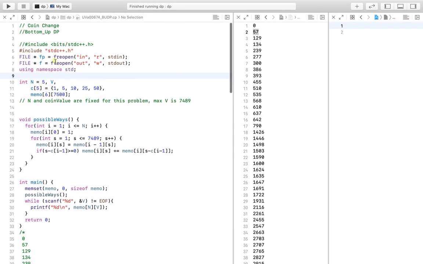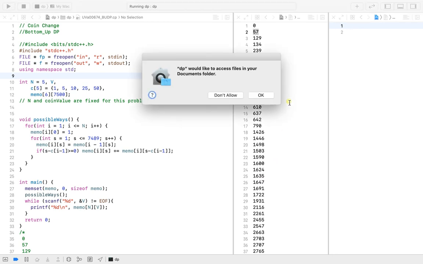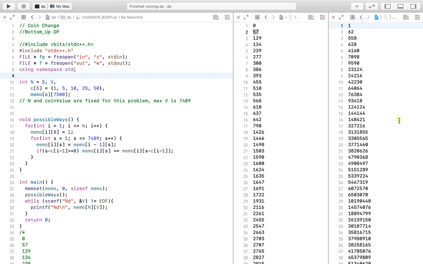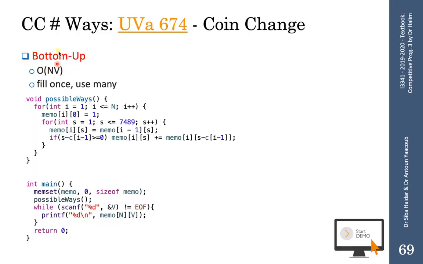Here is our exact same code with the same test cases we saw with the top-down approach, and we can run it in order to verify the output. So here is our bottom-up approach. Back to the slides, let's recall something.